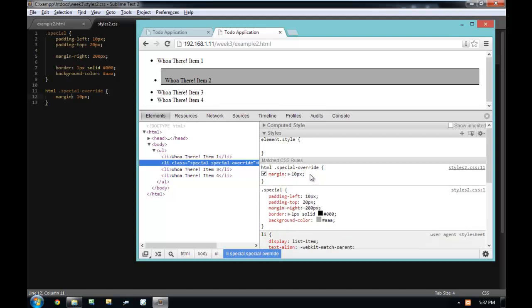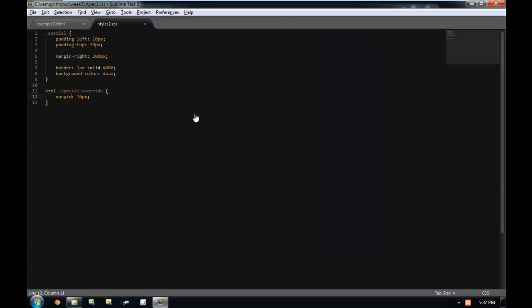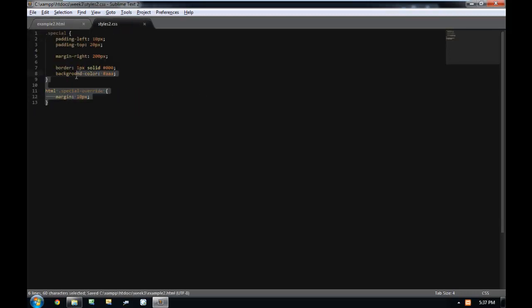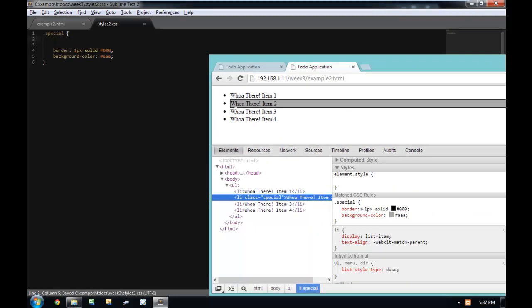Let's talk about one more bit of syntax that I'm going to be using with the margin and padding. I'm going to go ahead and remove the special override class because we're not going to need it anymore. And I'm going to keep the border and the background color, but I'm going to remove the padding and the margin. The reason I'm keeping the border and the background color is that when you're learning the box model, having a border and a background makes it very visually distinct as to the boundaries of a particular box.